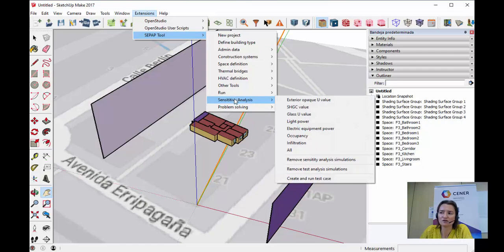We have also added the functionality of developing a sensitivity analysis, since the objective of the SEPAP tool is to provide support for the development of the assessment method 3. We will need this sensitivity analysis for the purpose of developing the calibration of the model.